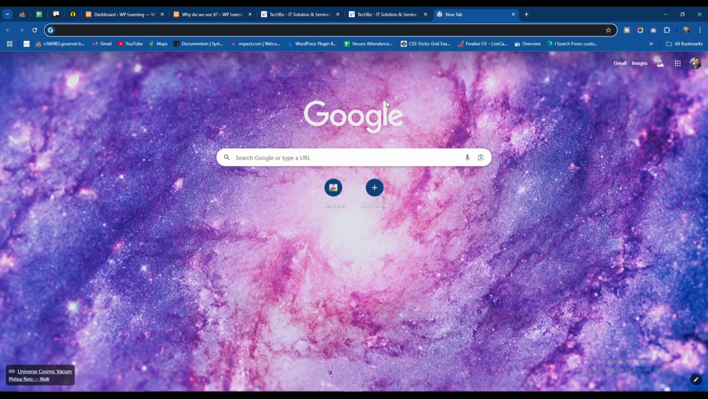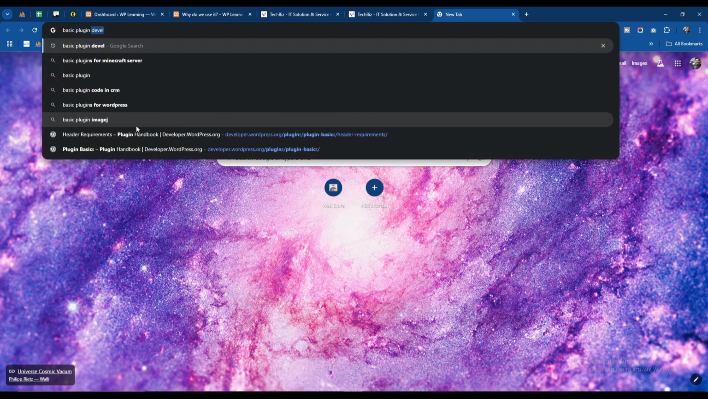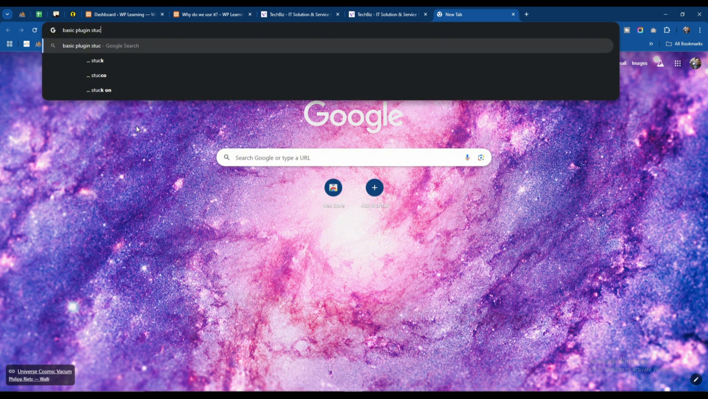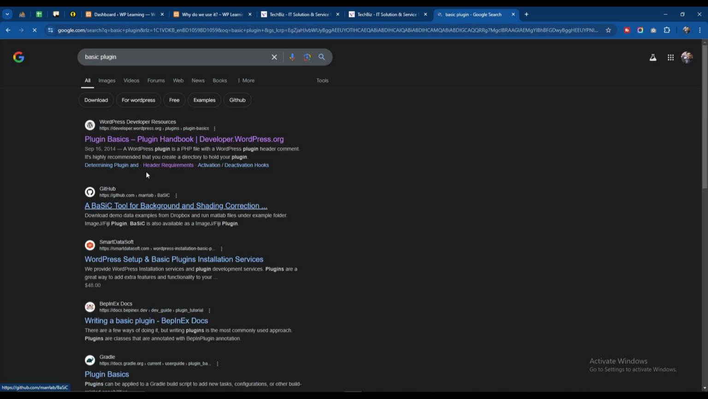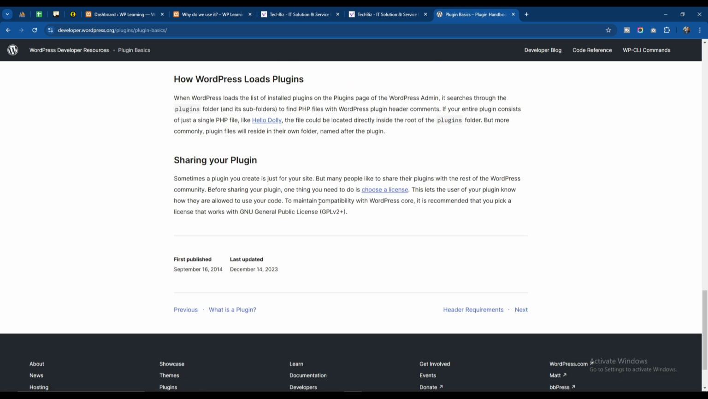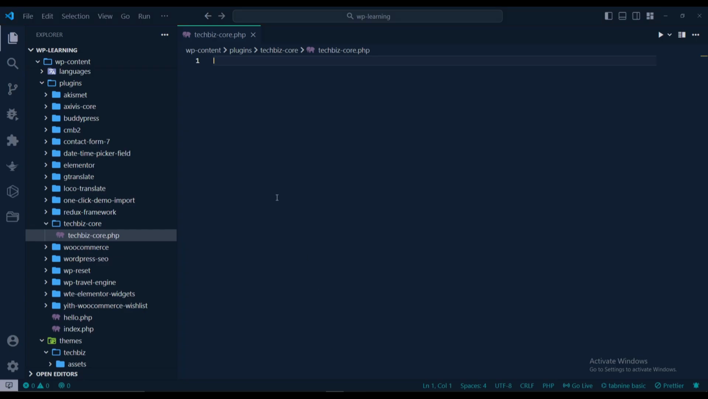So we'll see some documentation on how we can make a basic plugin. I will search for basic plugin structure. Okay, I will search just basic plugin. So here is the basic plugin, and here if I go to the header requirements, that is very necessary. You can see the plugin name. This one is the most important thing here, and obviously I need to start the PHP.